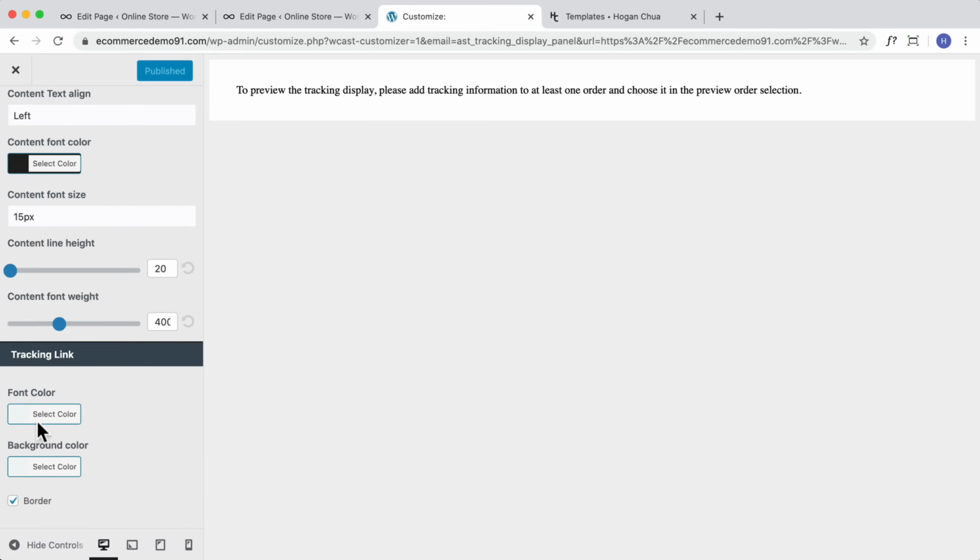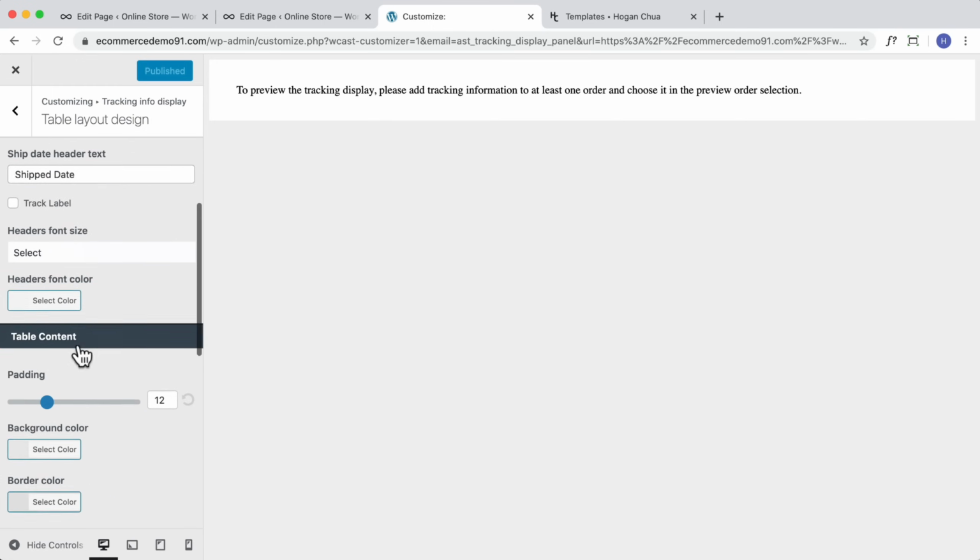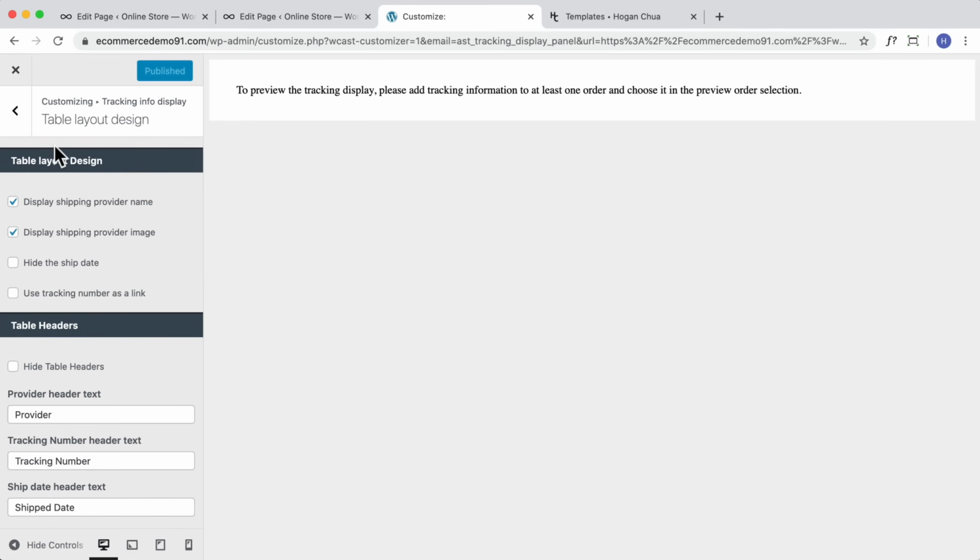Okay, and for the tracking link background color, I normally just leave it as default. I don't really play around with the settings here too much because it doesn't really need to be styled too much, right? So we can close that. And once that is good, then I think that it should be pretty much good to go.